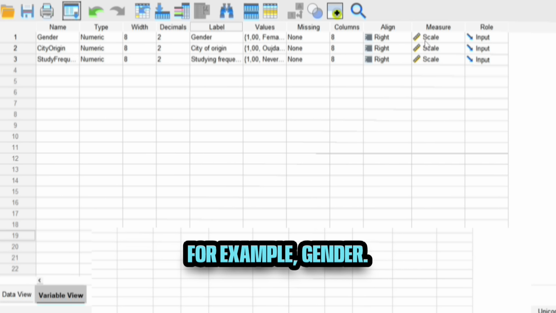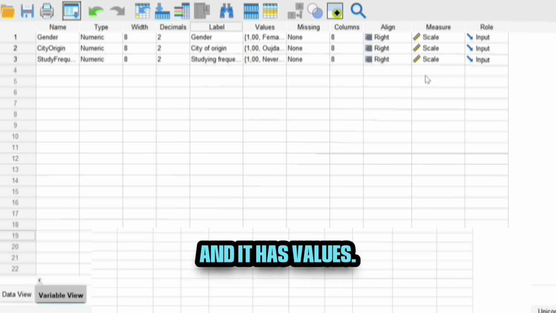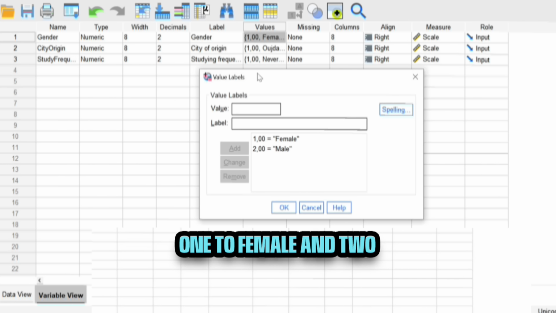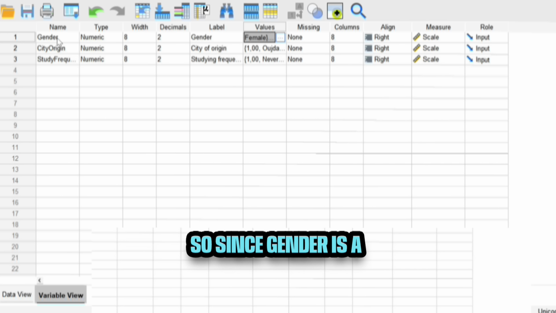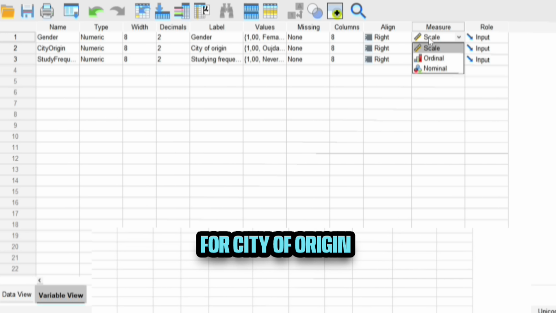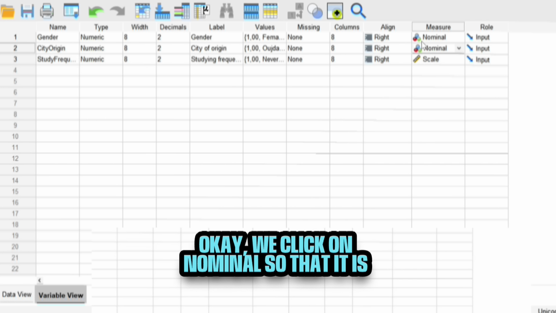So let's consider, for example, gender. We made the point that it is a categorical and nominal scale variable, and it has values. Just as a reminder, we have male, female, so we have given 1 to female and 2 to male, etc. And then, of course, we proceeded with some of the default specifications of the variable here, and then we have measures. So since gender is a nominal scale variable, we have to click here and choose nominal. For city of origin, again, because we have city 1, city 2, city 3, etc., this is also a nominal variable, so we have to change scale. Okay, we click on nominal so that it is displayed here.